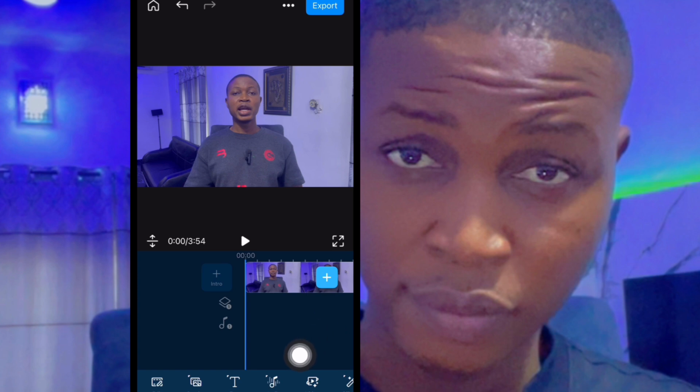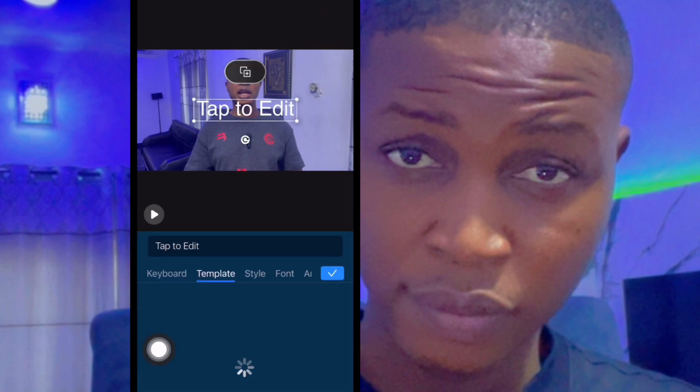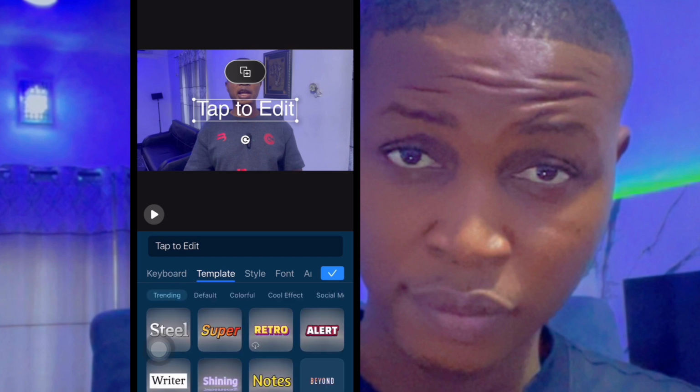For example, now we are talking about editing. If I want to add edit, you can see the text is boldly written here. You can click on it, then click on add text. Then after that, you wait for it to load. Just wait for it to load.